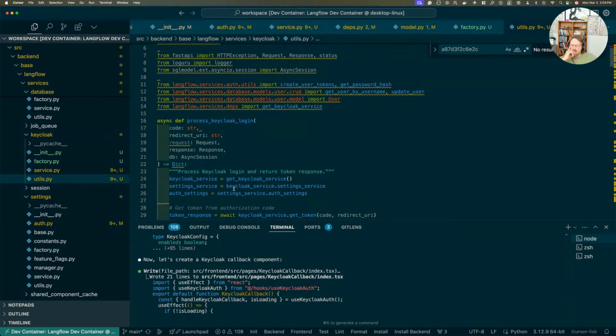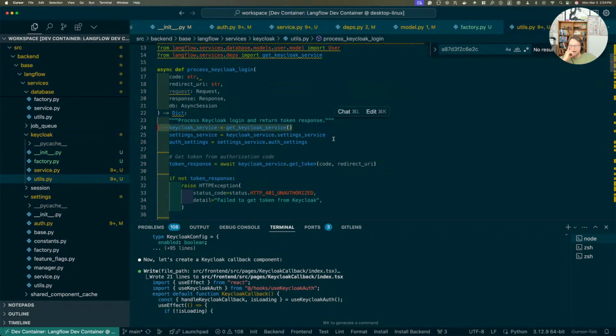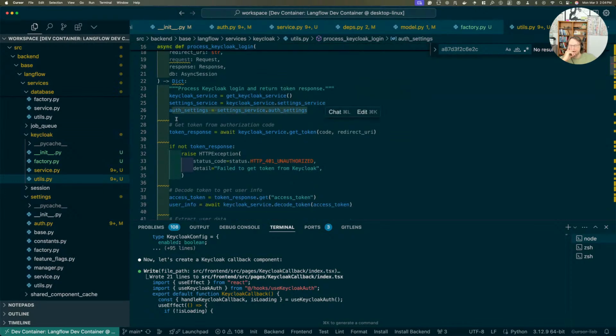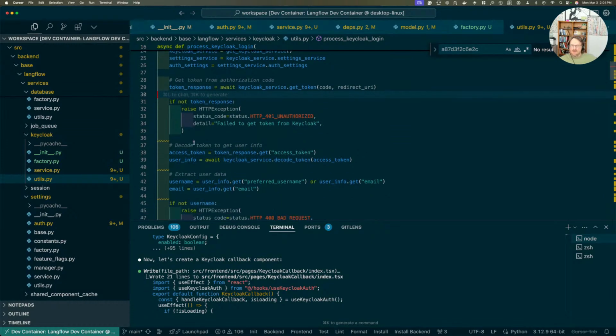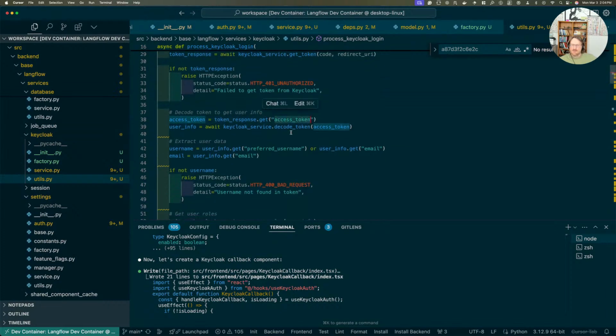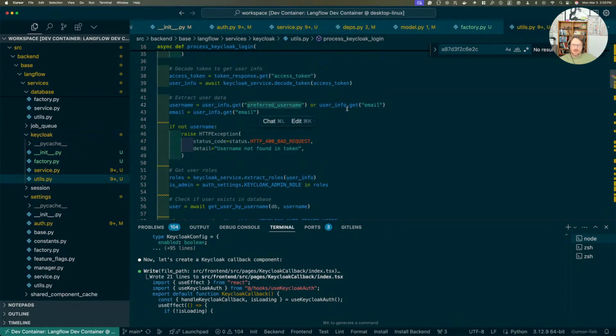So let's see what Claude was thinking here. Process Keycloak login. Get the service. Get the settings. Get the OAuth settings. Get the token. Sure. Check if the token exists or there's an authentication issue. Get the access token. Yep. So that's good. Decode the token, and then, all right, so this is actually good stuff. All the stuff we need. Preferred username or email. We're just going to use email here.